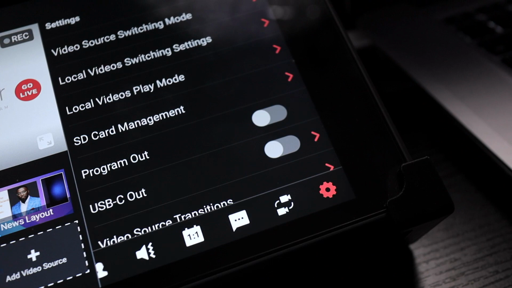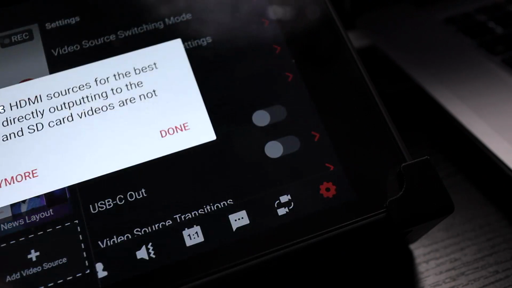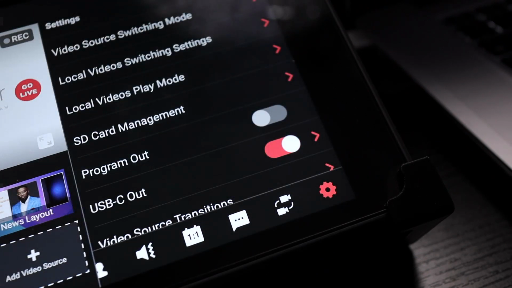Step 3. Go to this setting with this symbol like a gear or cog and turn on or enable the USBC Out. By default, it will be off, and this is to avoid using resources from the YoloBox Pro when it's not needed. Now your computer is going to recognize the YoloBox Pro as a webcam device.